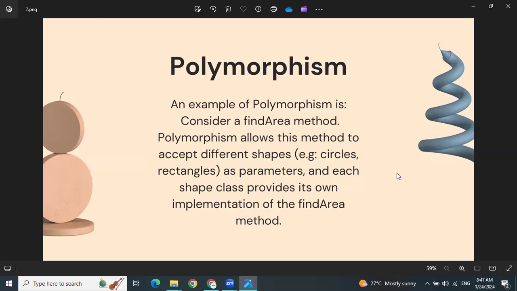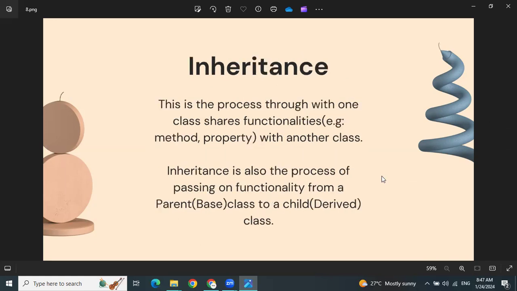Polymorphism now allows our find area method to accept different shapes. You can find the area of different shapes. It accepts different shapes as parameters, and each class provides its own implementation of find area. The way you find the area of a circle is different from the way you find the area of a rectangle.